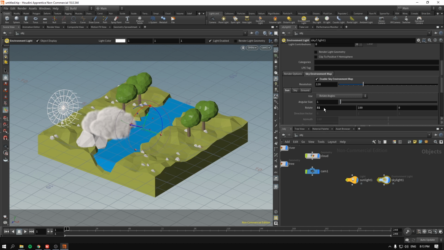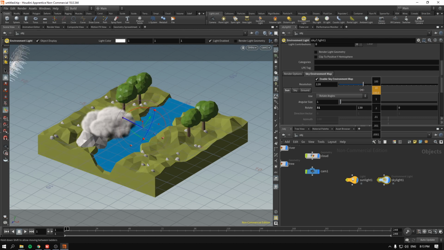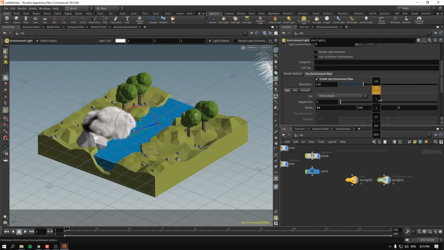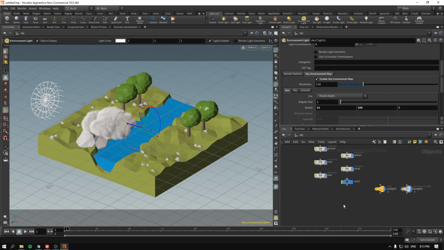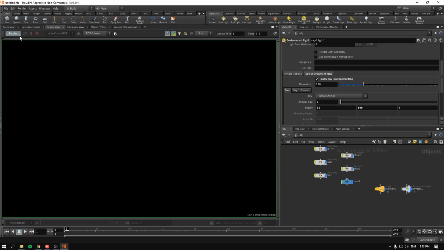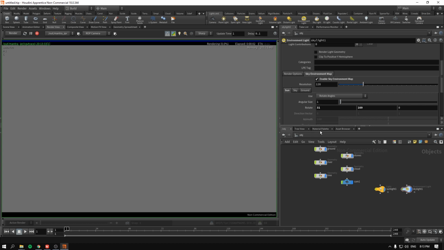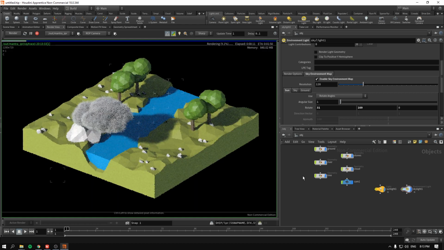So let's say it's sort of around 11 a.m. or something. And let's just see which angle works better. I really want the cloud shadow to fall somewhere around here. Okay, so now we go to render view, hit the render button, and let's see what we have so far. Give it a second to evaluate the geometry, to create everything, and there you go.